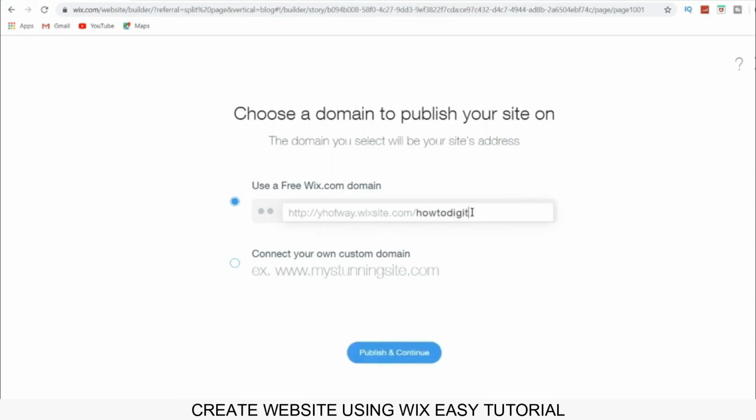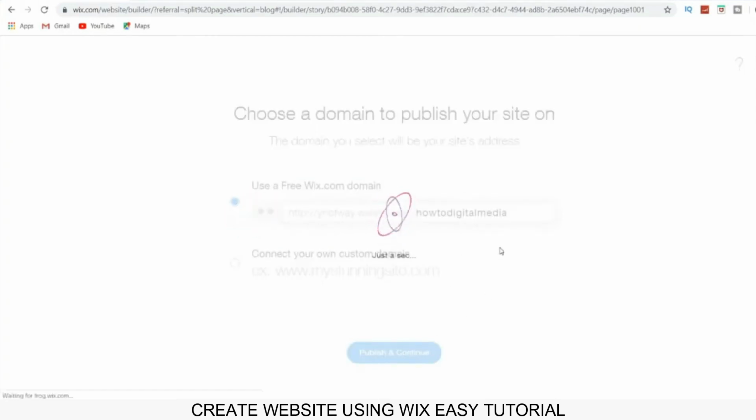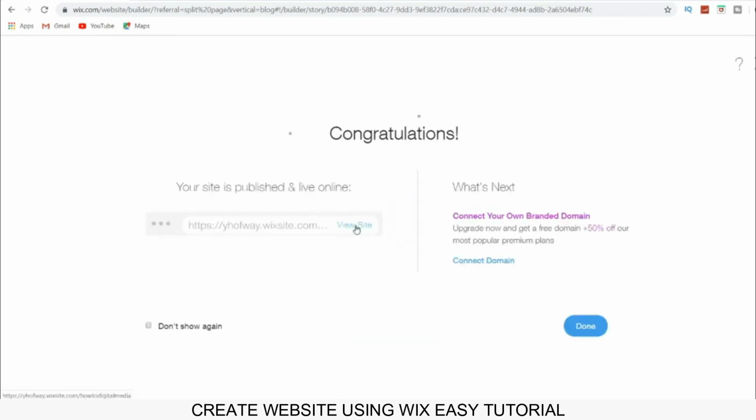Let's say How to Digital Media. Just like that, you can then click Publish and Continue, and by doing that you'll have your own custom domain name. So right now my domain name is yhalfwaytwixti.com, How to Digital Media. So if people put in that entire phrase, they will be sent over to your own website. Once it's done processing, you can click right there on View Site if you want to, or you can just click on Done and you've successfully published your own website.